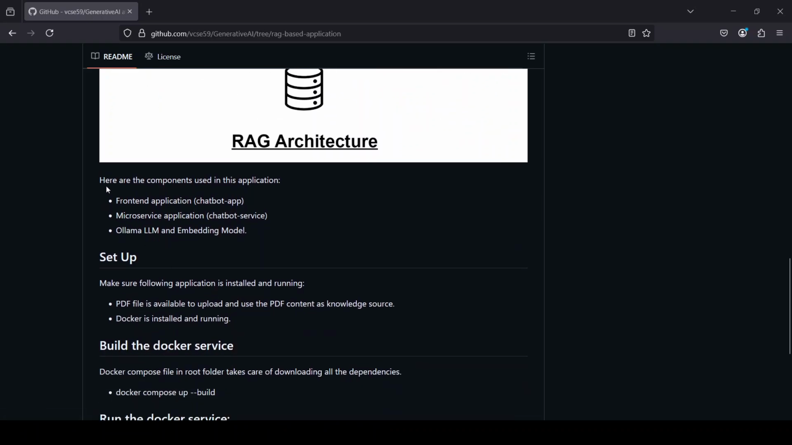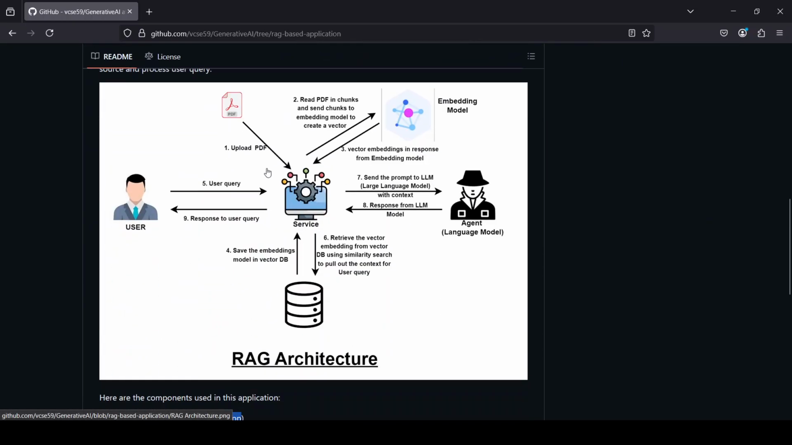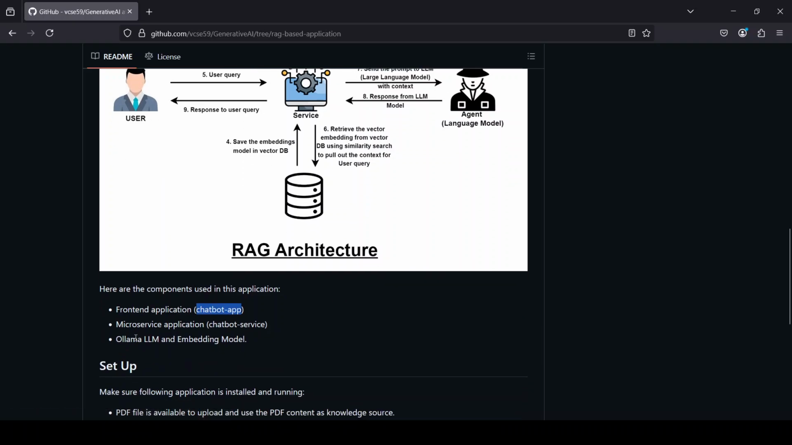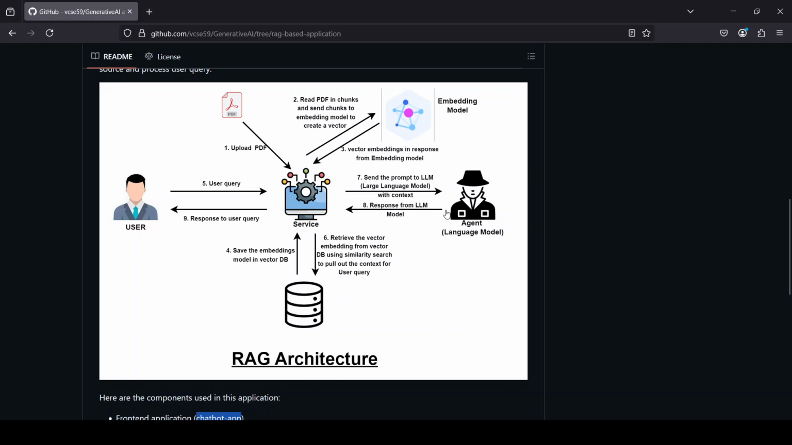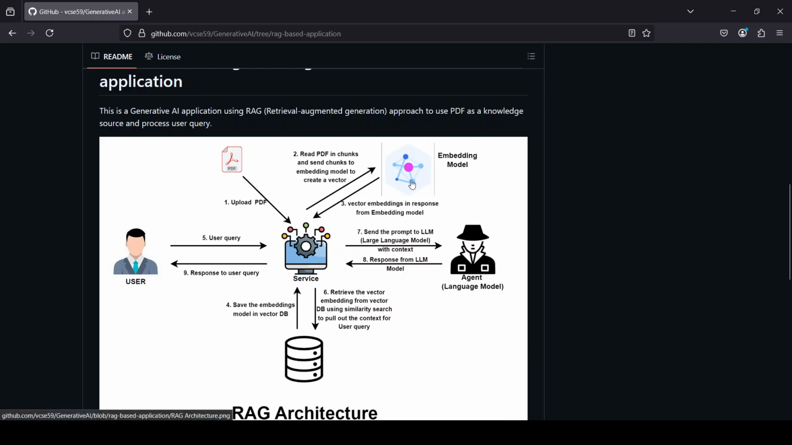So let's go through what the components are that we have in this application. The front-end application, and the project name is Chatbot app. We'll go through that. If you see the chatbot service, that's a microservice that's running here. And this chatbot app is something that's running at the user front end. And then we have Ollama LLM and embedding models. The Ollama LLM model is used to generate the response, and the embedding model we are using here to convert the text to vector embeddings that we can save in the vector DB, and later on, once we have the user query in, we'll use this as a context, of course, after doing a similarity search.